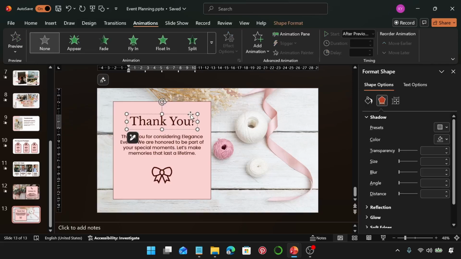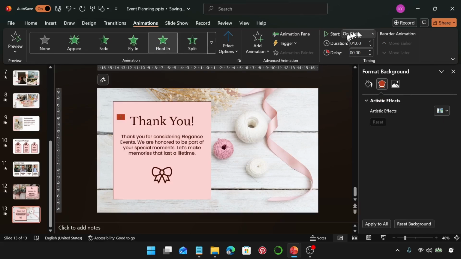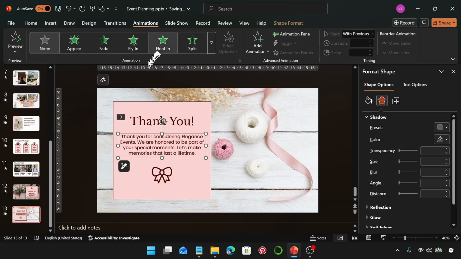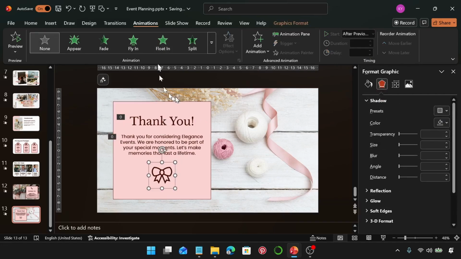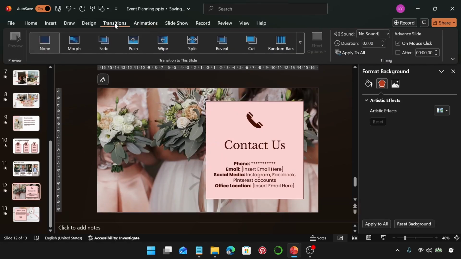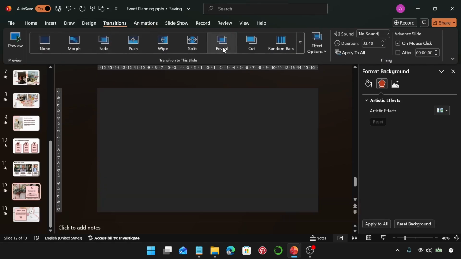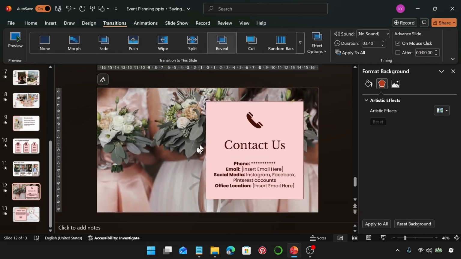Let's now go to this one. I'll select this text. It's going to float in. Start is going to be with previous. This text, I'm going to select float in. Start is going to be after previous. And then finally, this icon, float in, and then start is going to be after previous. And then let me go to this one, transitions. We're going to use reveal, and we're just going to get a preview of the transition.